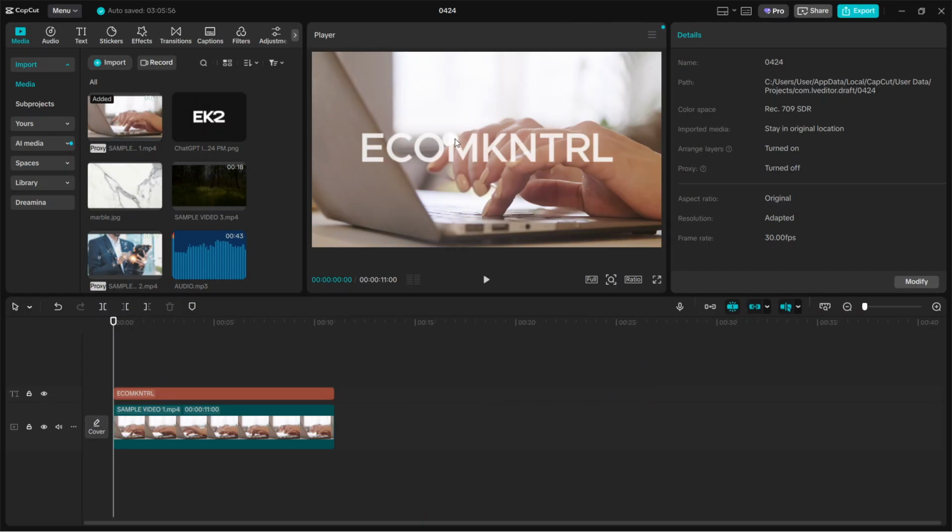You should see your timeline at the bottom, your preview window, and all your clips ready to go. Once you're happy with your edits and you're ready to turn this project into a video file you can share or upload, you'll need to export it. To do that, look toward the top right corner of the CapCut window. You'll see an export button. Go ahead and click that.